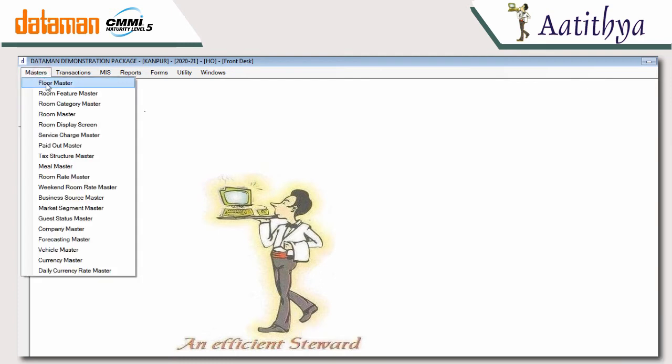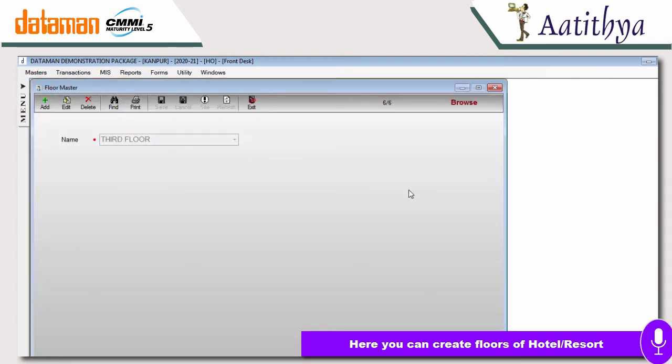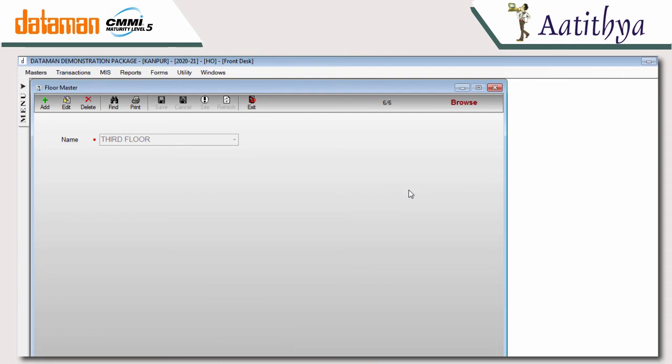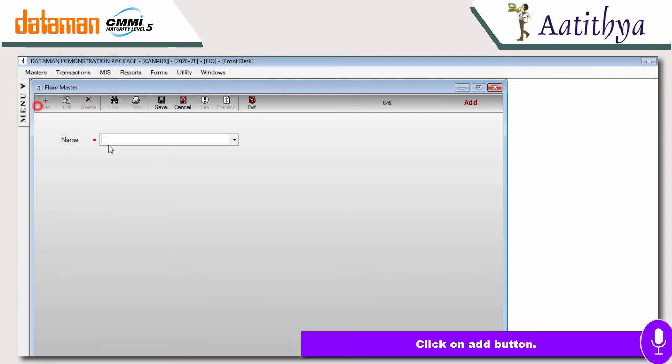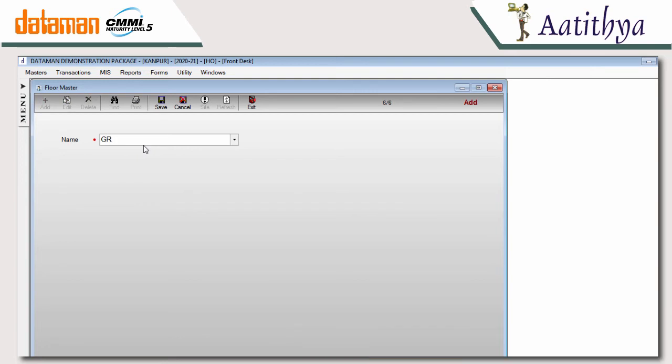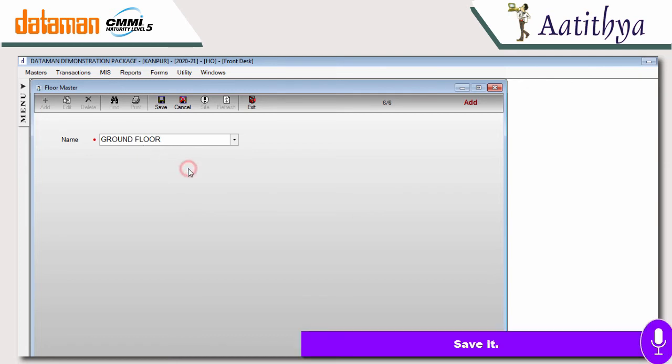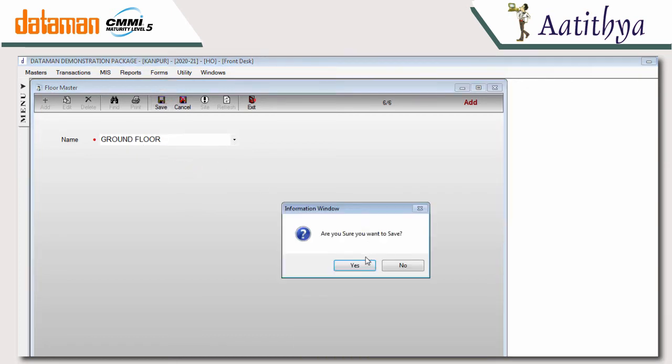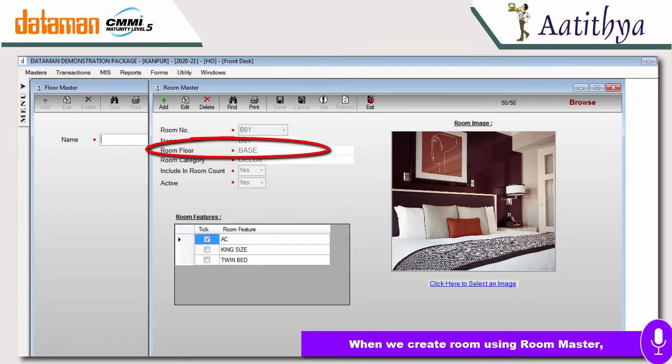Floor Master. Here we can create floors of resort like ground floor, first floor, etc. Click on Add button. Enter name of floor. Save it. When we create room using Room Master, floor is used.